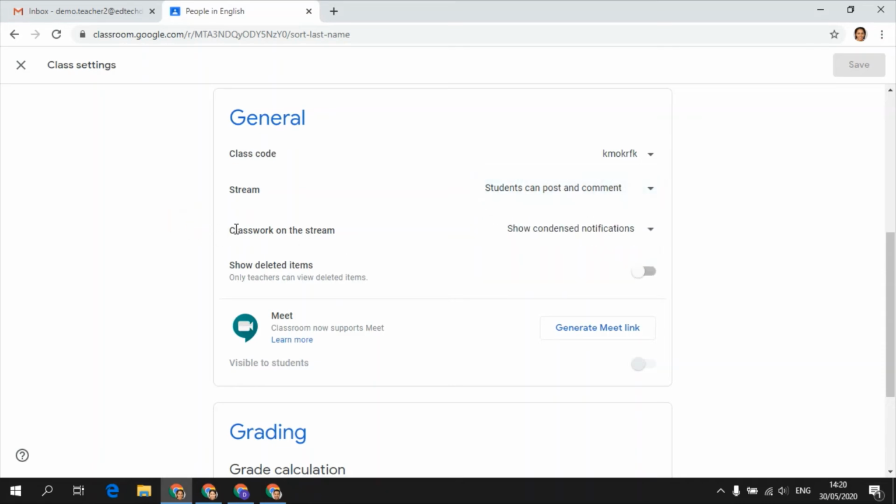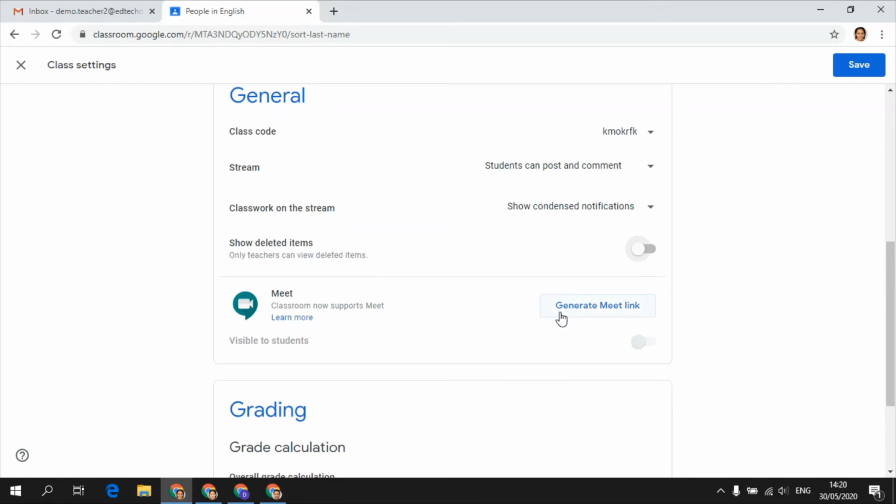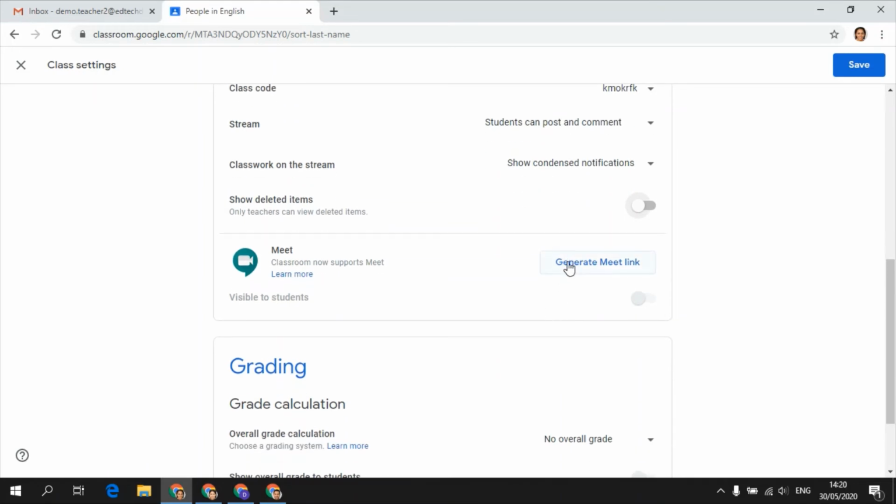Then you can decide how classwork is supposed to appear in the stream, if it's supposed to be condensed notifications or everything, or if there are no notifications, just to avoid some clutter. You can decide if you want to show deleted items, because right now only teachers can see them. If you enable that, then teachers would see the deleted ones. And you can generate a Meet link.